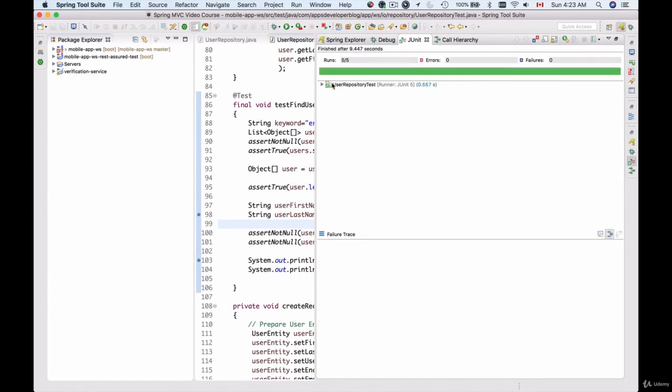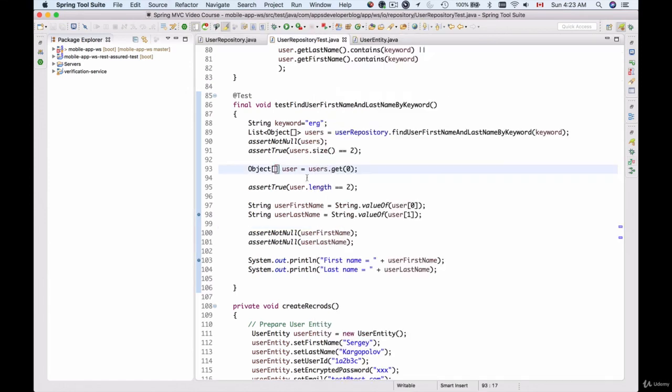And here we go, all test methods pass, and I know this assertion is true, which tells me that my user object contains only 2 items. One item is first name and the other item is last name. Okay, so let's continue.